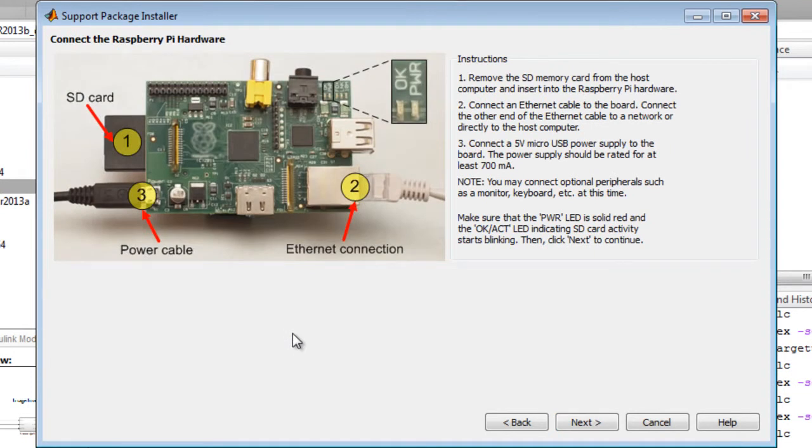Okay, we've completed the firmware step, and now we need to connect up the hardware. First thing we do is we grab the microSD or SD card from the host PC and put it in a Raspberry Pi. We connect an Ethernet cable to the Raspberry Pi and to our host PC. I do this through a USB to Ethernet adapter, and then you connect a micro USB power supply and connect that up to a USB port on your host PC or a hub. Once you do all that, give the Raspberry Pi a minute or so to boot up, and we click Next.